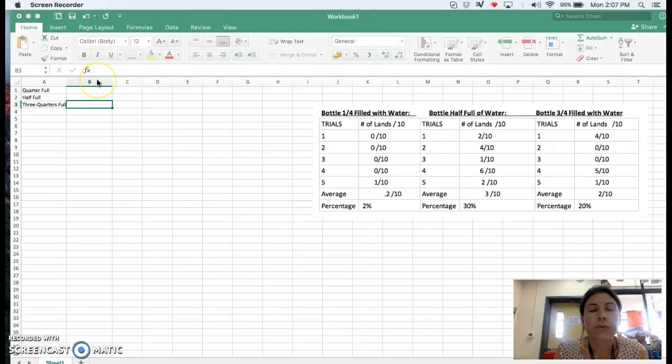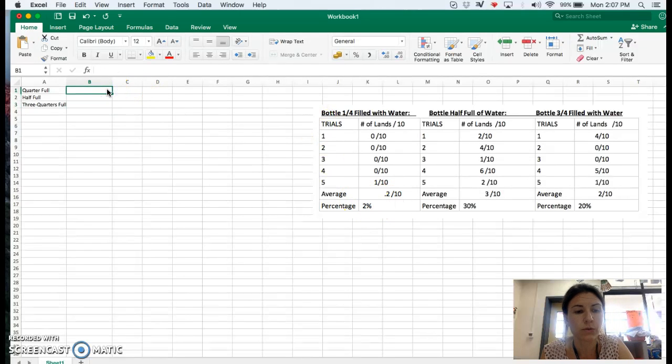For B, remember, that's our responding variable. So that's our percentage of success, right? So what we're going to do now is take our percentage numbers that are down here and match them and place them in the table over here. So a quarter full from this table had a 2% success rate. So we're just going to write 2.